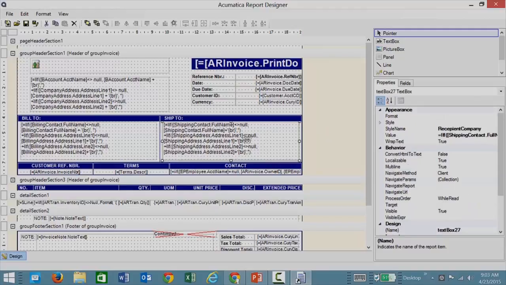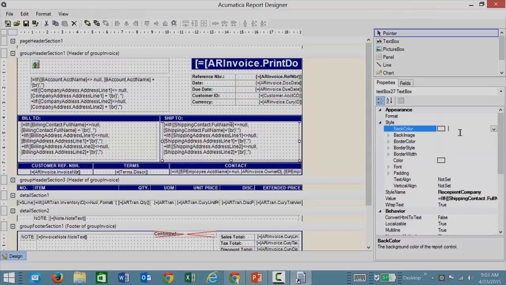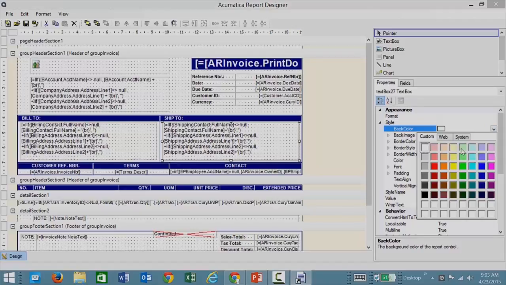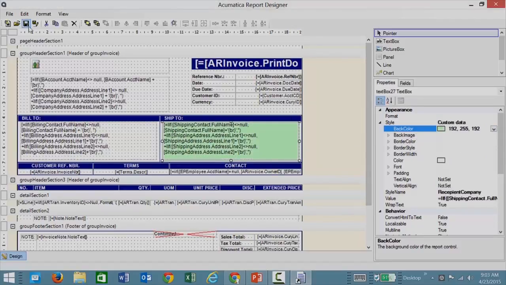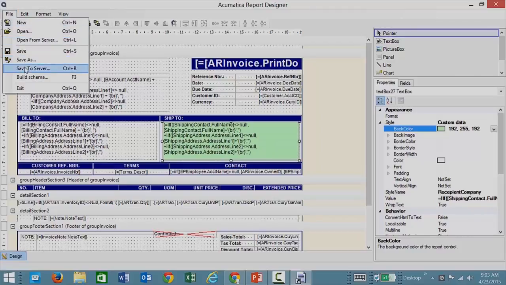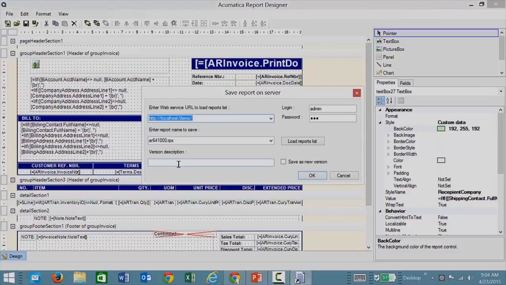But for example, let's go into this particular area and do something simple and easy where we'll change the background color of that particular area to green. So now I'm going to go ahead and save my report. Now when I save it, I have a couple different options. Since this is a desktop utility, I can save it to my local hard drive, or I can save it to my server. Saving the report to the server is what's actually going to allow it to be picked up by the application and therefore used by the application. So I'm going to call this one my green version, and I'm going to save this as a new version.